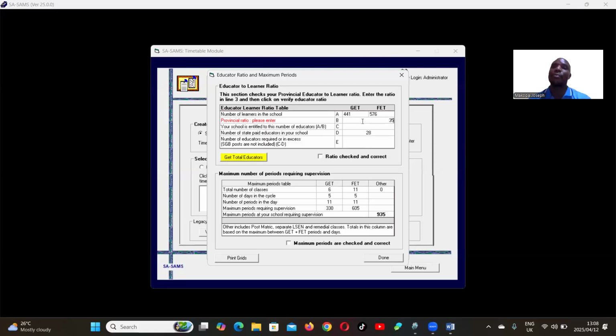It depends on the post establishment that is being provided to your school via the circuit office, that is coming from the province. Yeah, let me say so. After capturing 35 there, I'm just doing 35 just to standardize this training. And then after that, we click where it says get total educators, because normally when you see a yellow button, you cannot ignore such a button. It means you still have to click on it so that you can see what further information it has for you.